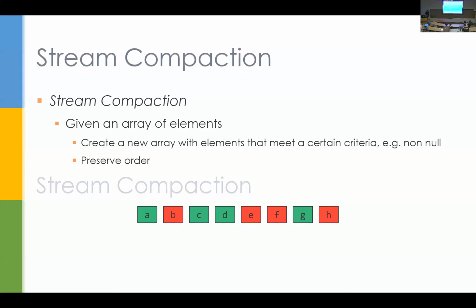whatever you want. All right. So let's look at stream compaction, which is really your homework. Like Liam said, stream compaction is, given an array of elements, create a new array that has the elements that meet a certain criteria. And the important thing here is that we have to preserve the order. That is the key thing.